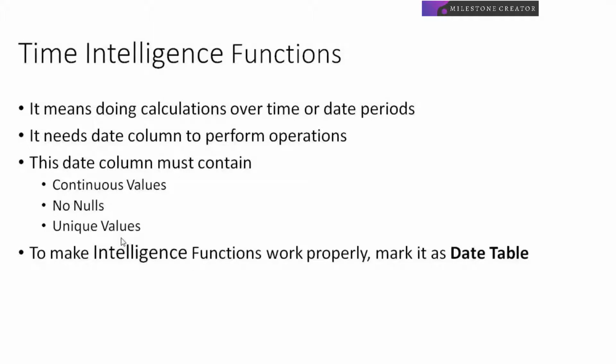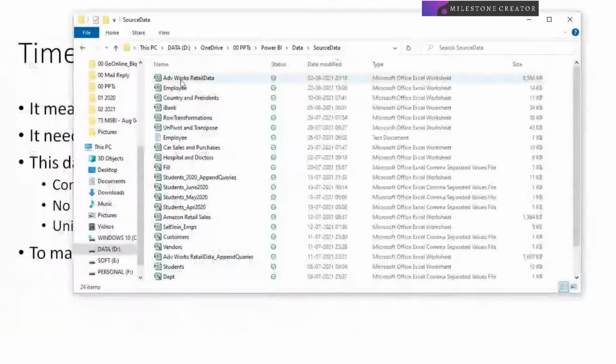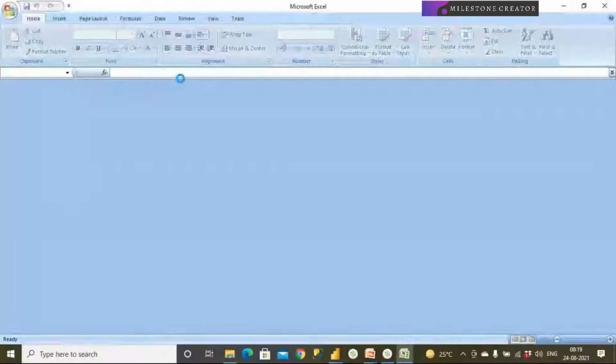So I had shown you a couple of options in the previous sessions. But here the customer is bringing me some date and time table. I wanted to use that table. So let me quickly go, and there is a date and time table that got created.